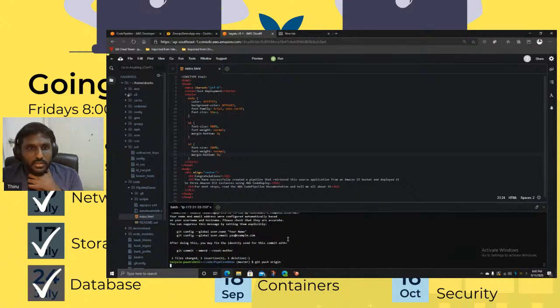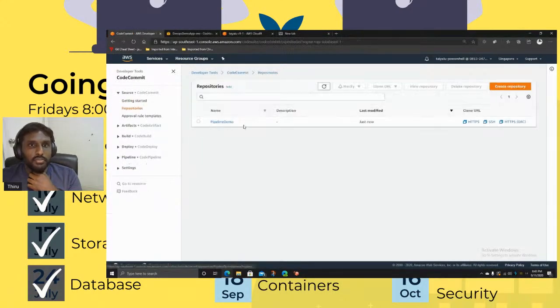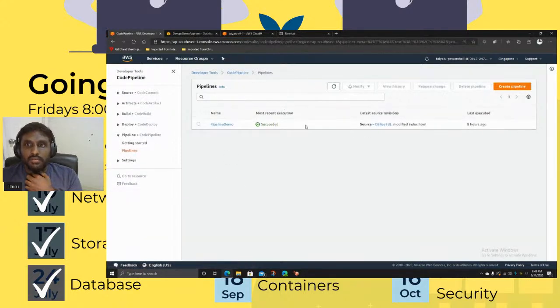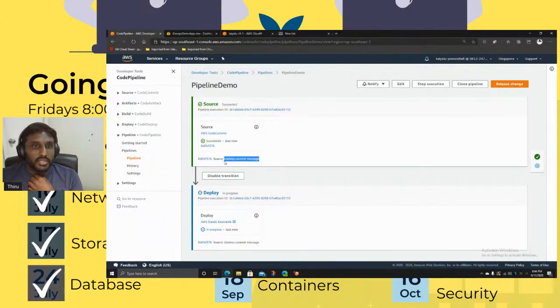When I do git push origin, once it pushes, you can see that my repo has gotten updated. My pipeline is now going to trigger. It says in progress because it just picked up that change. I can actually see the commit message here as well, to see what it's doing. So this is my useless commit message, which CodePipeline picked up. And it's now pushing that zip file into Elastic Beanstalk.